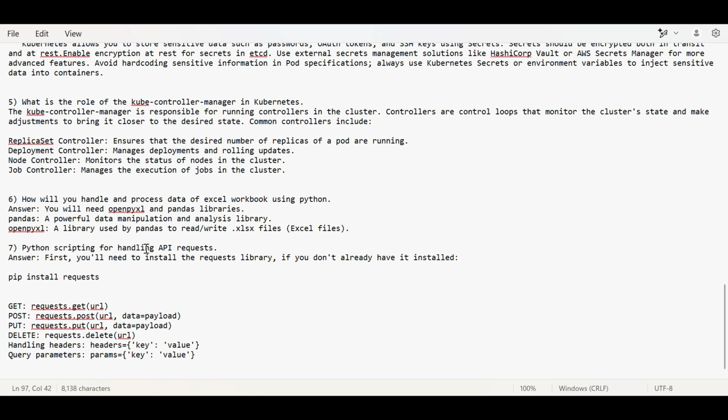Then Python scripting for handling API requests. First, you'll need to install the requests library if you don't already have it installed. For that, we will use pip install requests. Then for get, post, put, we have to give it like this: requests.get, then the URL where we have to hit. Same for post, same for put, delete, and if we have headers, we can give those too.